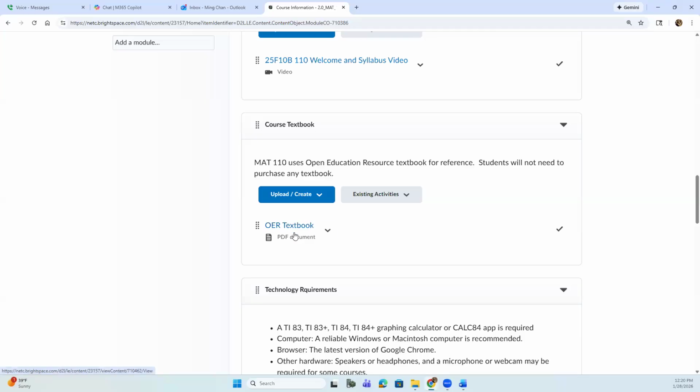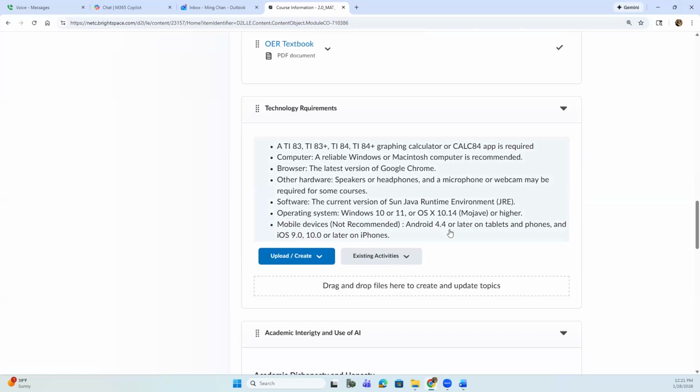So here is the link. You will not need to purchase any textbook for this class. What is required for this class is actually a graphing calculator. If you do not have a graphing calculator, see if your family or friends can lend you one. If not, the Calc 84 app on your mobile device is the closest graphing calculator that I can find.